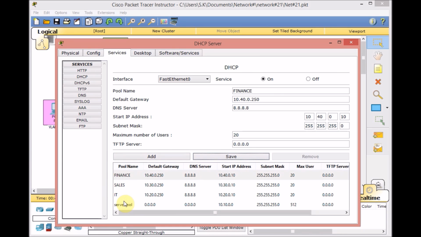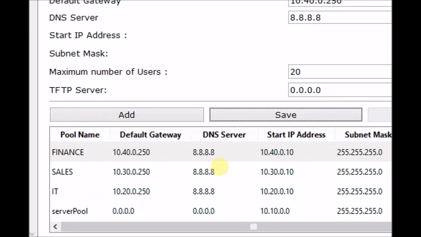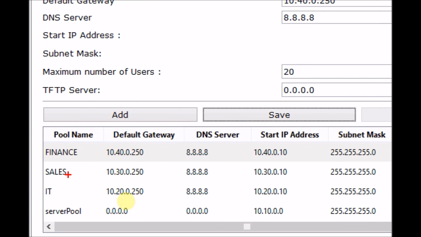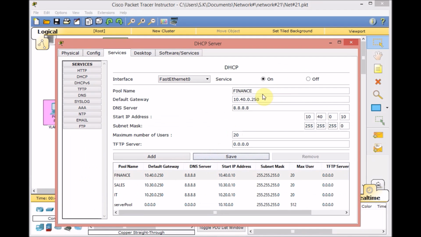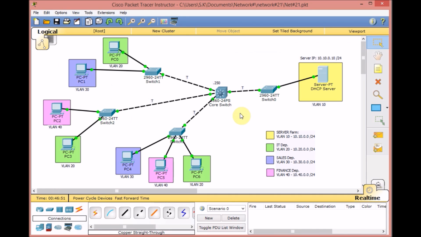So as you can see here, we got different DHCP pools, IT, sales, and finance, and we represent the IP address here, which map to our VLANs. And all the IP addresses start from the 10. So let's go and do some exercise here.